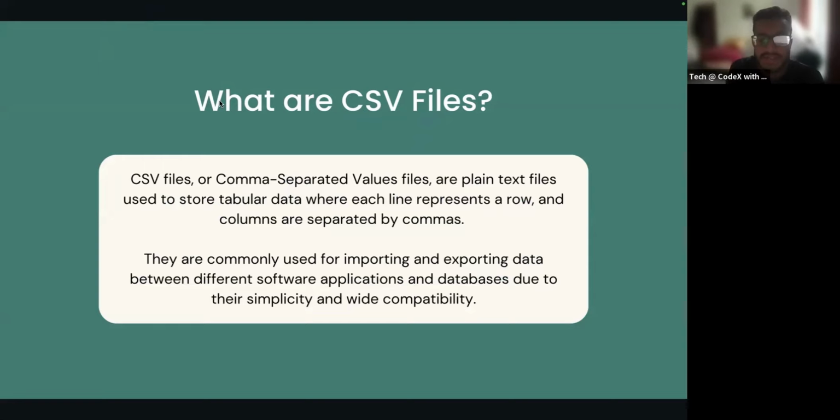It's a plain text file that stores tabular data where each line represents a row and columns are separated by commas. So it's just like a list of items on each line. They are commonly used for importing and exporting data between different software applications and databases because they're very simple and very widely compatible. So for example, you can open it with Excel. You can write Excel tables to CSV files, etc.